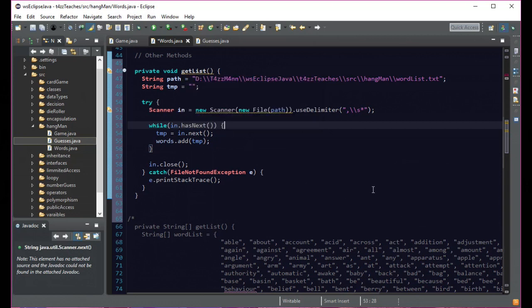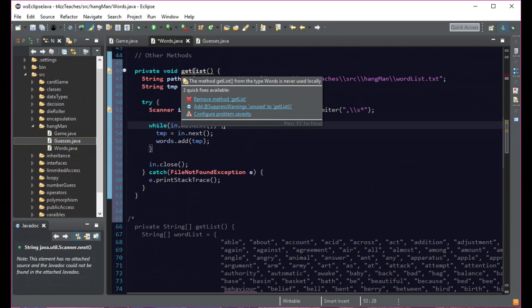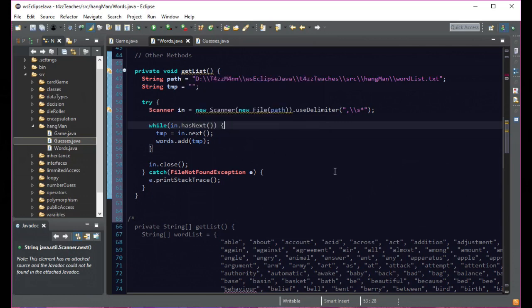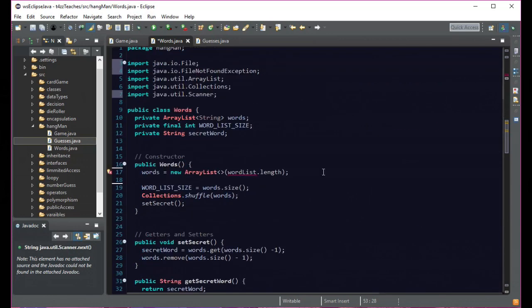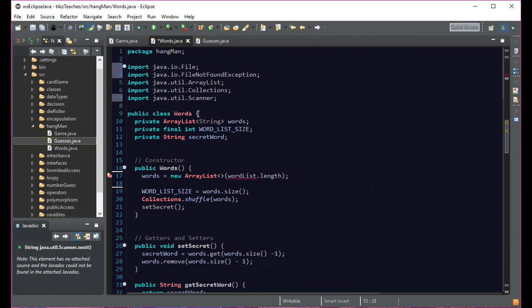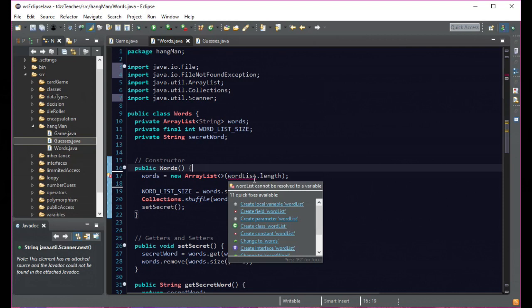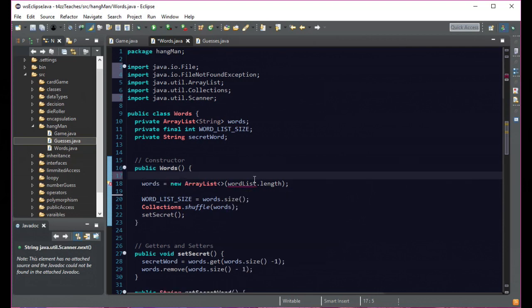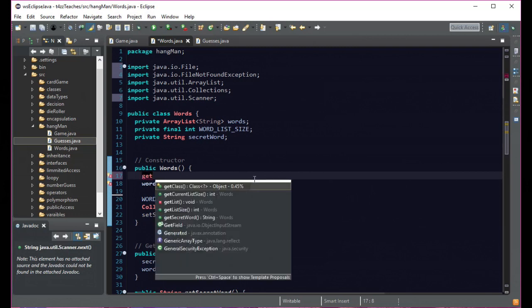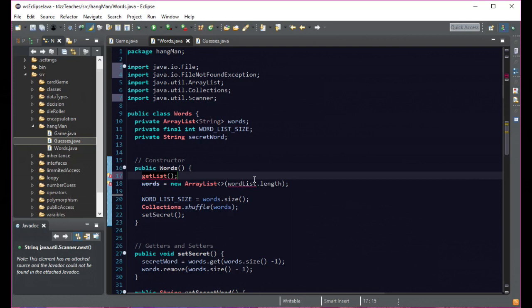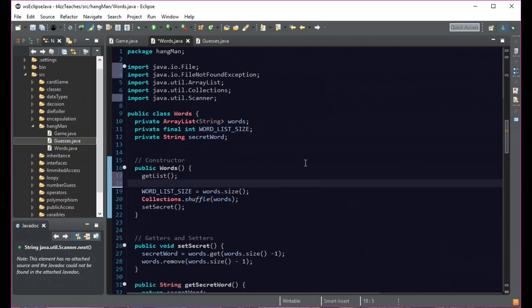Words are never used. Which one's words? What? The method. Oh, we're not using get list yet. So now we have to do where we had our original get list, which was right up here. We just need to say get list, because we're not returning anything with it. And we can even get rid of this guy because this is already going to assign words in there.